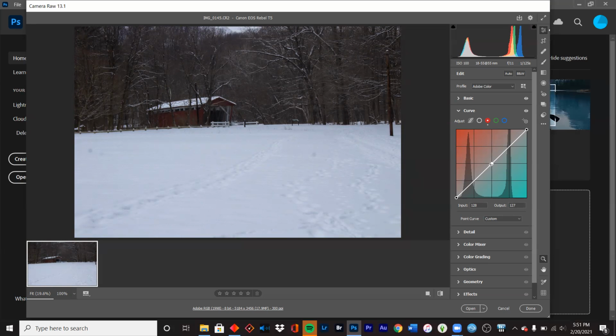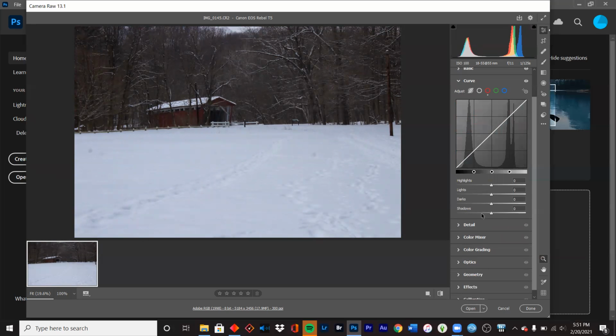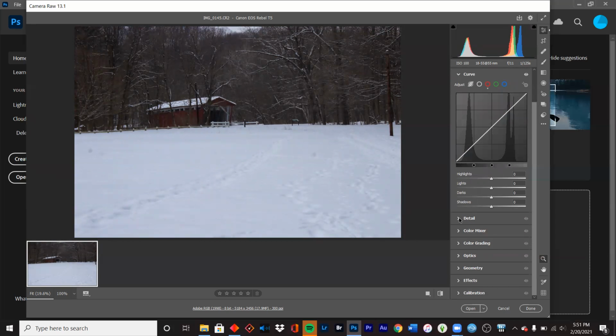So what I'm going to do is I'm going to place a point. And this is going to manipulate the entire photograph. All right, so that's not exactly what I wanted to do. All right, detail.